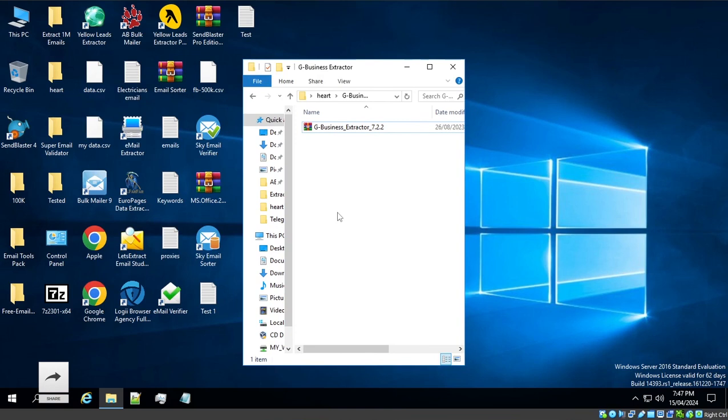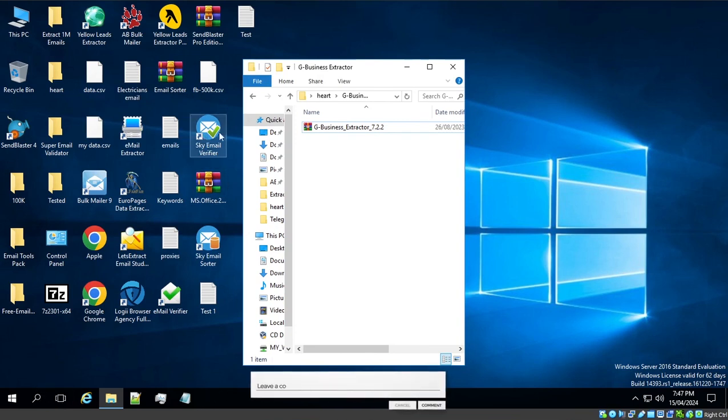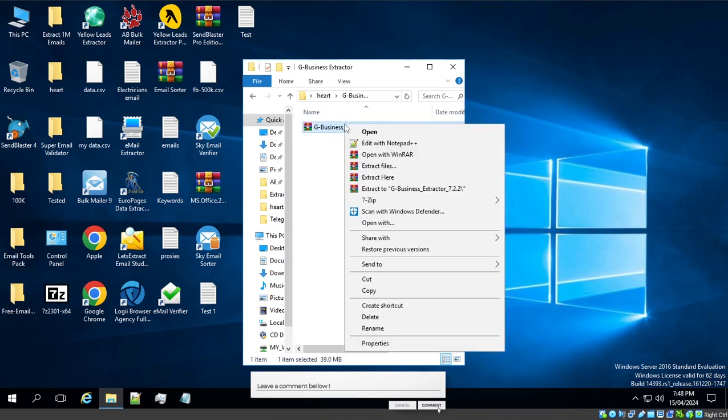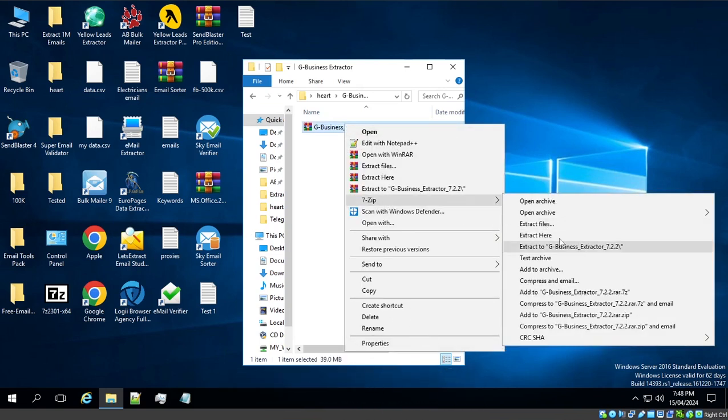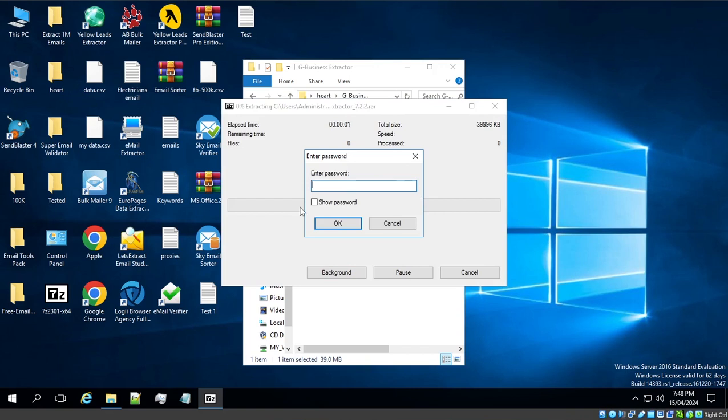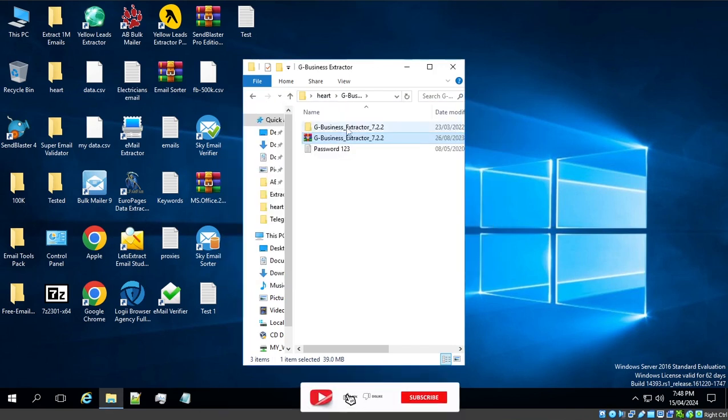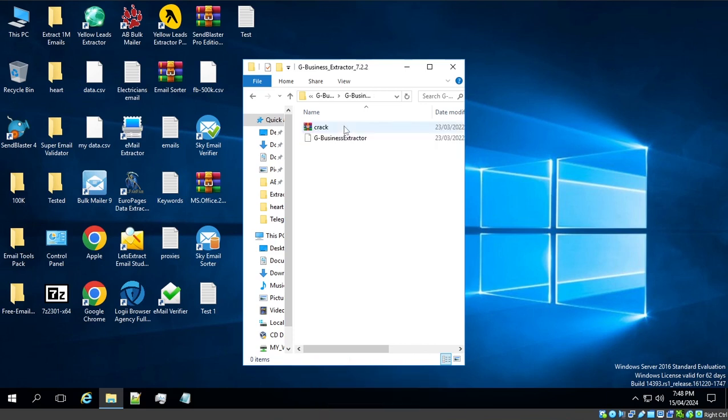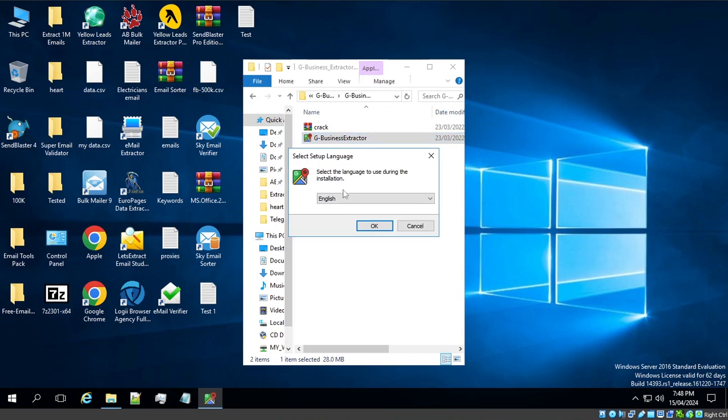All right, so first of all, I am going to show you how to install this software. I'm just going to right click it and use 7-zip to extract here. You can use any compression software. The password is 123, as I've told you. Now it has been extracted, so I'm going to open this folder and click here to install it.